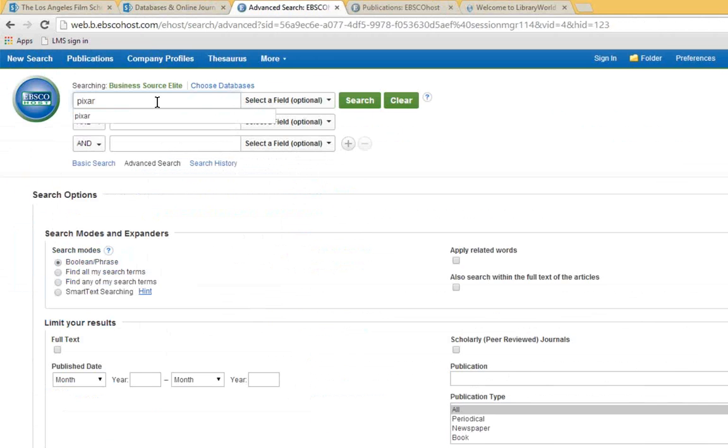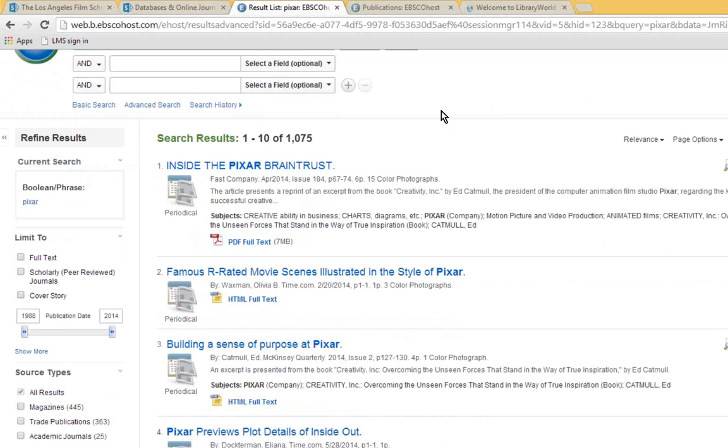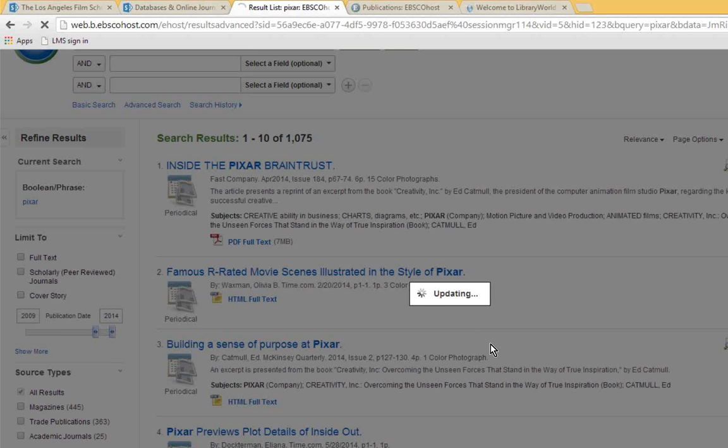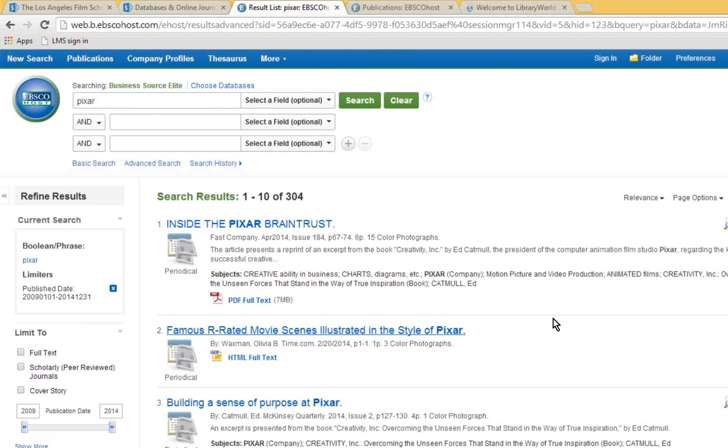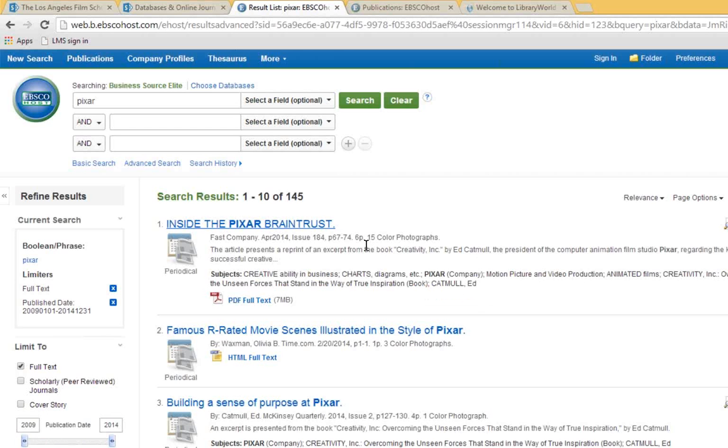And this time I'm just doing a general search. I'm not doing a company profile. And then search. And this is going to bring up just articles about Pixar. And again, this looks almost exactly like academic search. So it's nice that they have consistency, and you can narrow it down. You can limit it to date again. So I'm doing the last 5 years, and also limit it to full text.